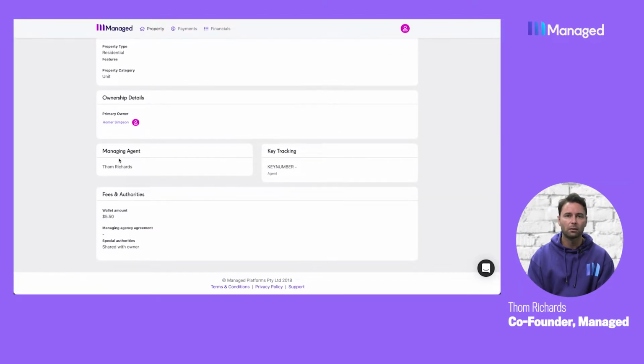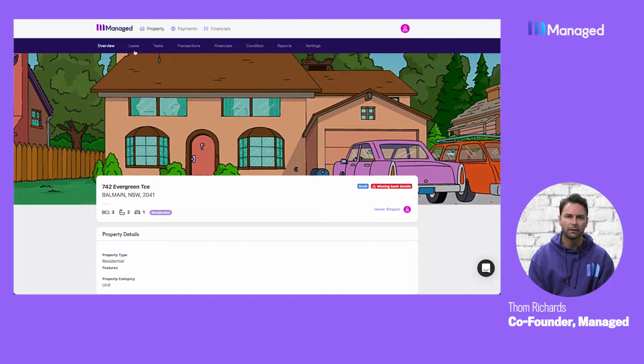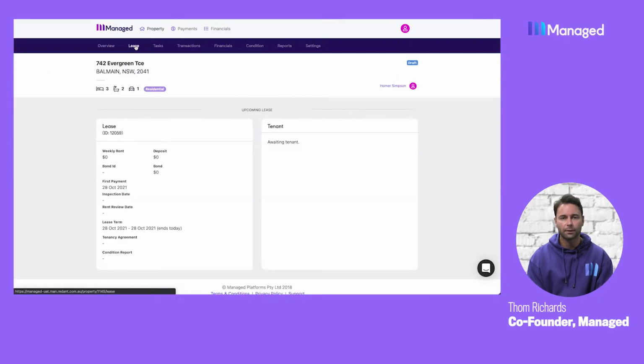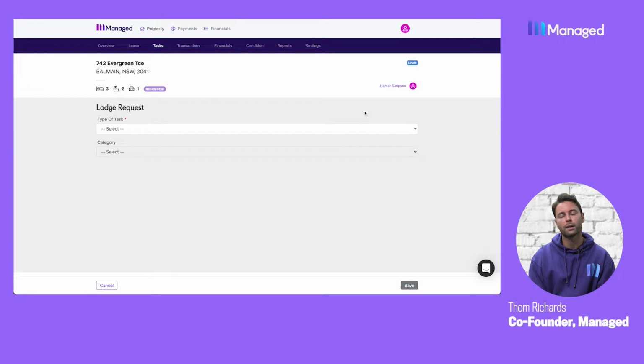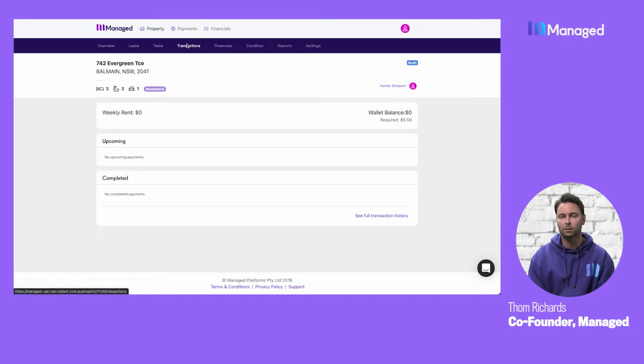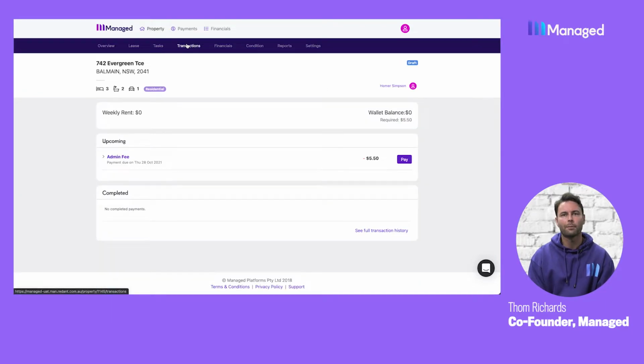Once they're in, they can see all that property information that you've added. From all the overview details, they can see basic lease information and see where it's up to. They can see any activity that you've added them to, and they can lodge requests as well, quite simply from their computer, mobile device, or their iPad.